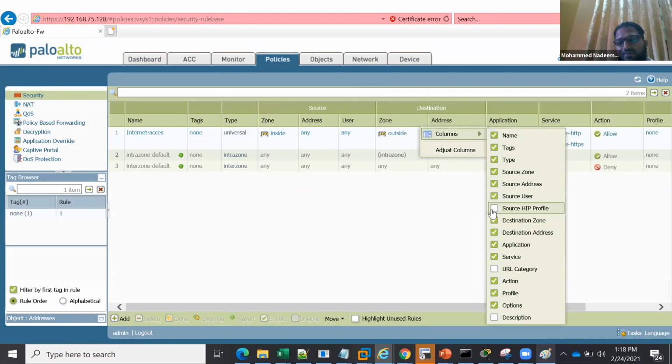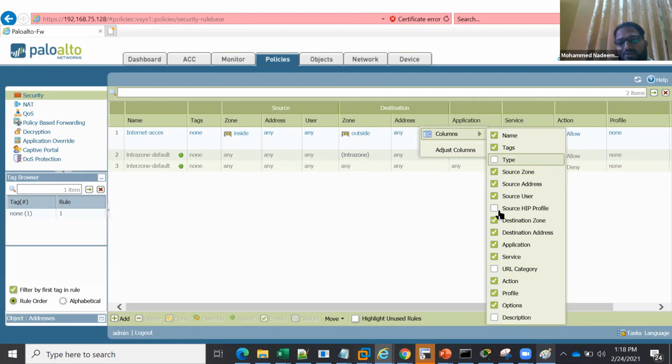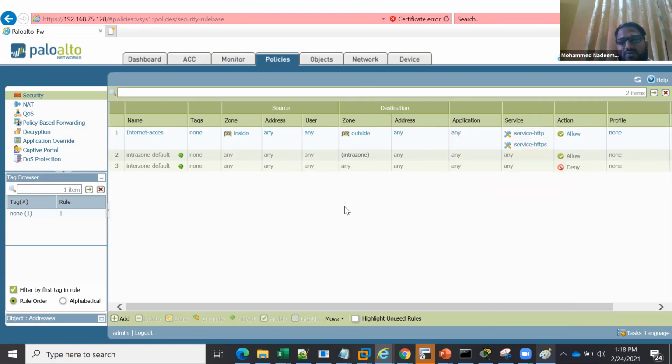This one you don't want, right? Similarly, if you don't want to see the type, remove it. So your screen will be different. So okay, the first rule: what is internet access?